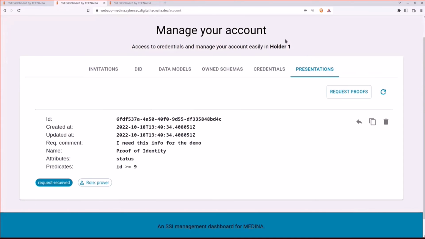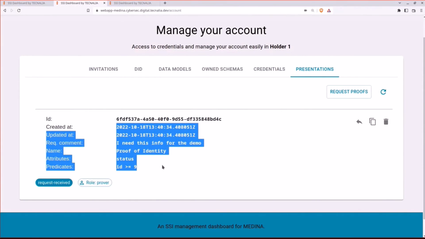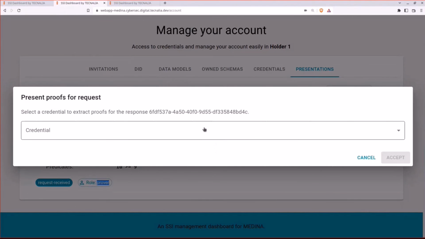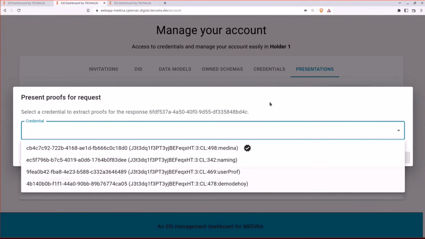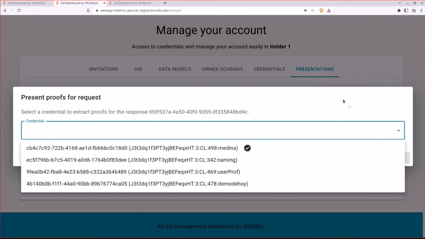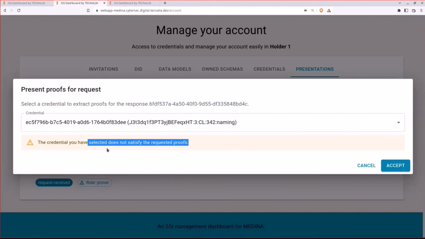So if I accept this presentation request and I refresh from the presentations tab in the holder one, I will see this request received, that I'm in the role of a prover. I need to prove some information that has been requested to me. So for this, I just click on the reply button. I check one of the credentials that you have seen listed here, and the interface already tells me whether each of these credentials meets the conditions that the presentation requires. So if I select this naming credential, it won't be valid to answer to this presentation request.